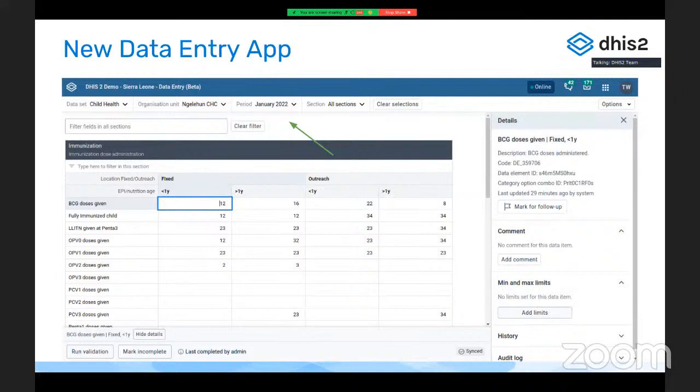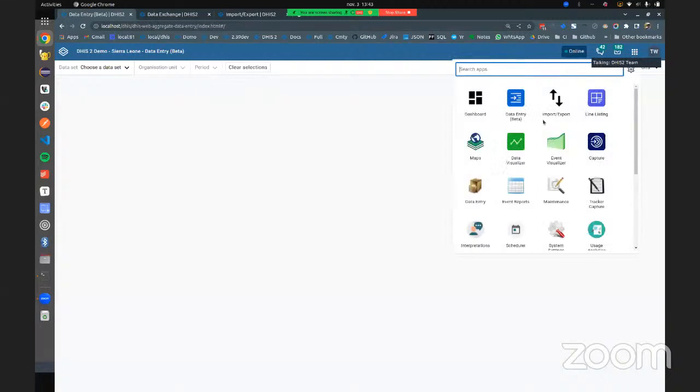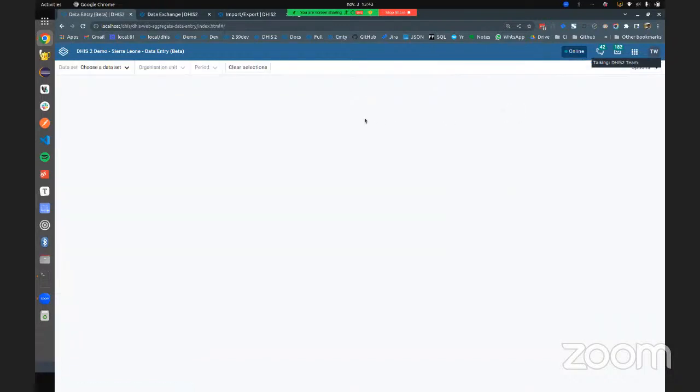In the previous app, the problem was if you scroll down, you would lose sight of the selections that you have made. So let's dive in and have a look at what the new app looks like. First of all, the new app is released as a beta version, which means that we do expect there to be some minor glitches, though it's been through good testing. So it's fairly stable and should be good to use.